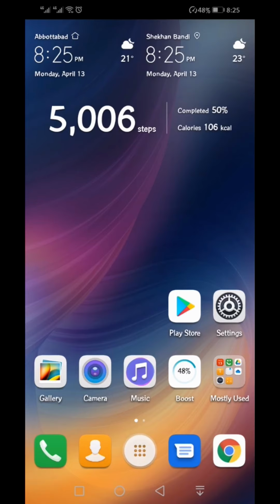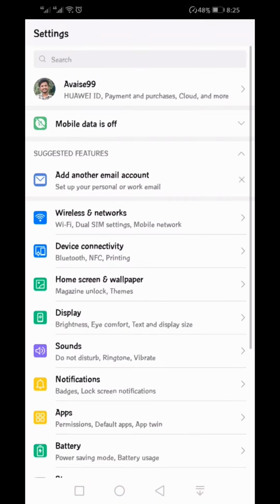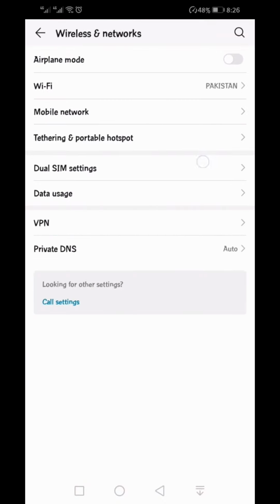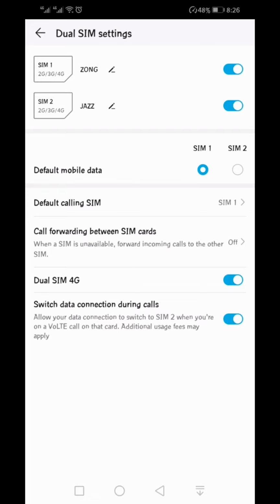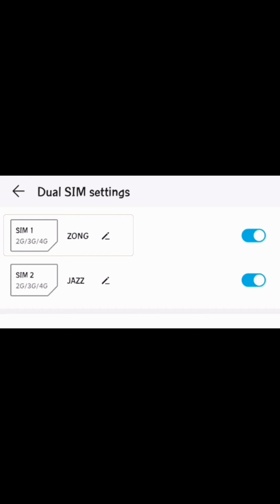Hello guys, today I'm gonna tell you how you can add or replace your SIM network in Google Play Store payment methods. So let's first see the dual SIM setting for my phone, and you can see there are two SIM networks currently working in my phone. SIM 1 is Zoom and SIM 2 is Jazz.